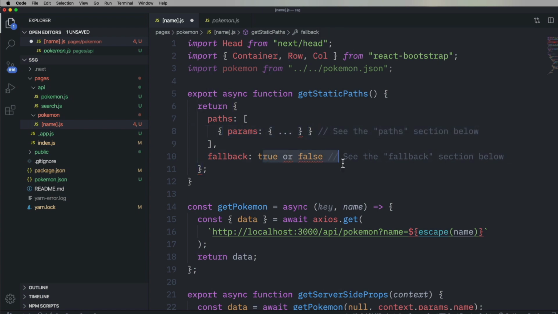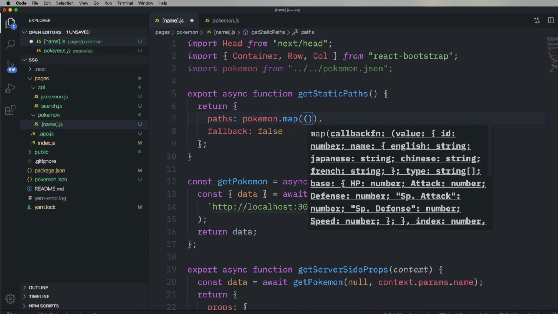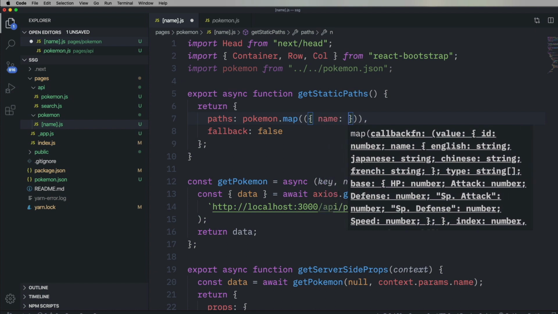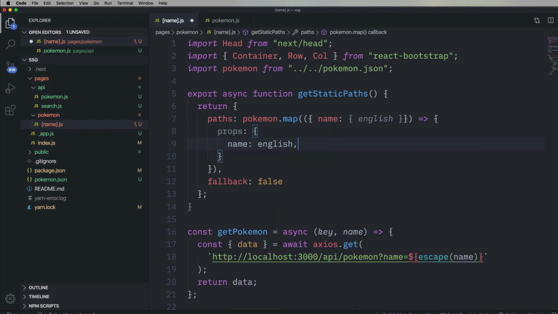And then the first thing we're going to do is we're going to tell it the fallback is false. We don't want any basic fallback page here that would capture anything that's not listed. We want everything that's not listed to just be a 404. If we don't know about that Pokemon, we're not going to be able to tell you about it, so it's a 404. And then when it comes to paths, we're just going to go and grab out that English name, put that into props as the name. Cool.